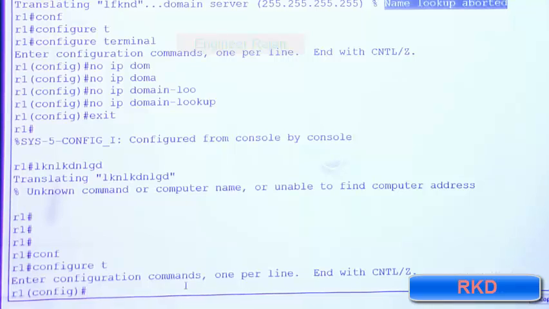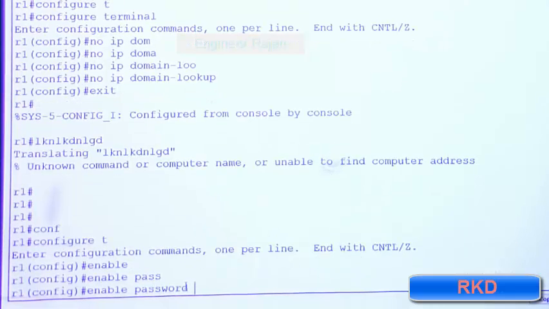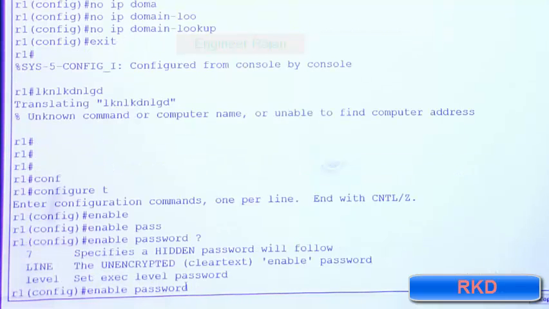The first password we're going to set is the password required to go from user mode to privilege mode, called the enable password. So the command for that is enable password, space, and if I say question mark, if I use the help feature at this point, it is asking me, do I need to set a level? Don't worry about this.